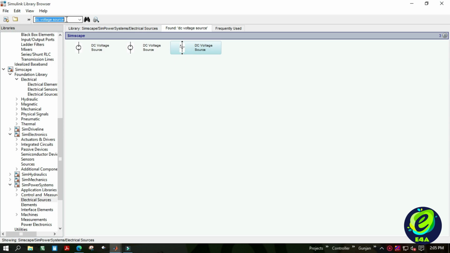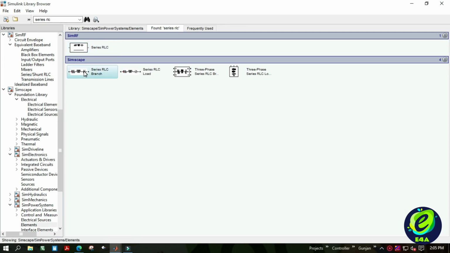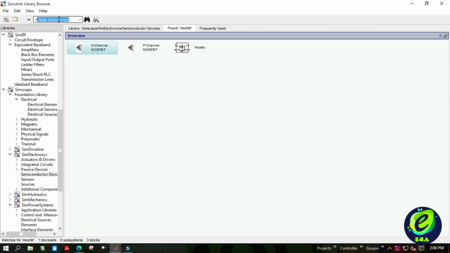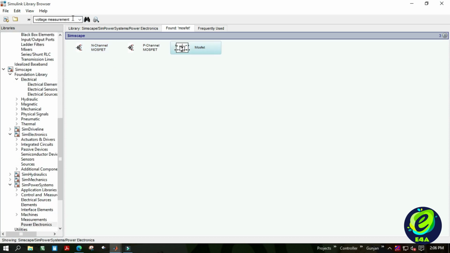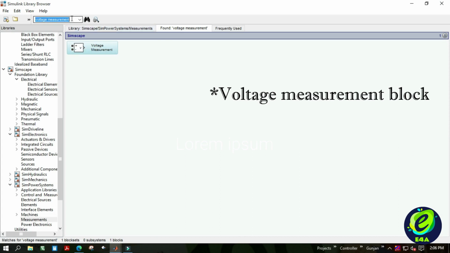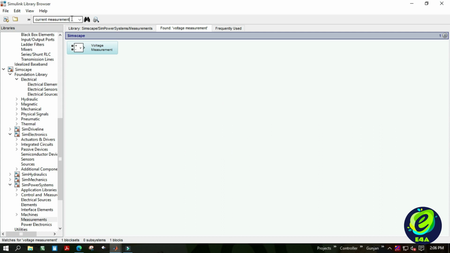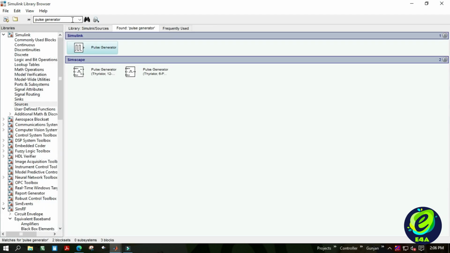Apart from the voltage source, we will require a series RLC load, a MOSFET, which can be found in specialized technology, a voltage measurement block for measurement of voltage across the load, also a block for current measurement which will measure the current in the circuit, a Powergui block which is necessary here, and a pulse generator which will generate firing pulses for the MOSFET. Now let us go ahead and make the connections.